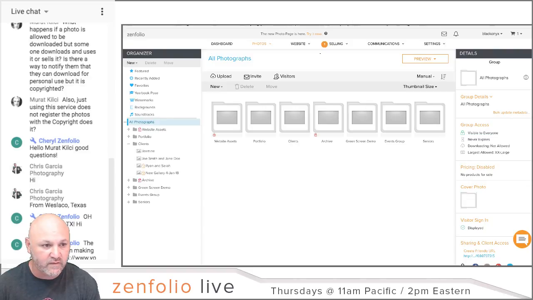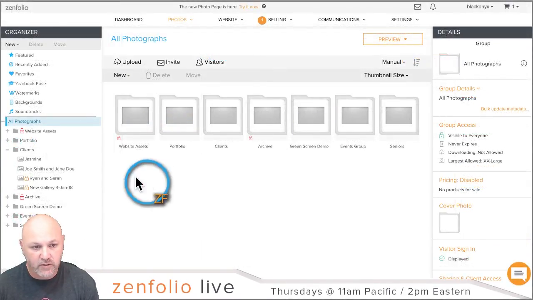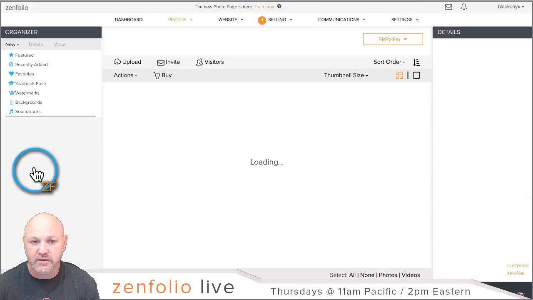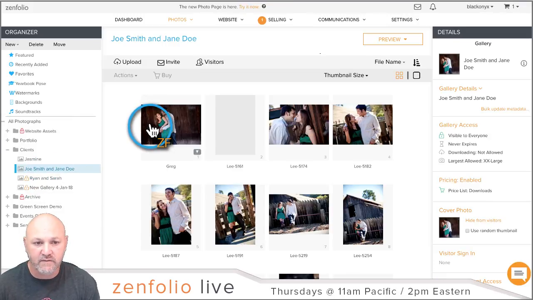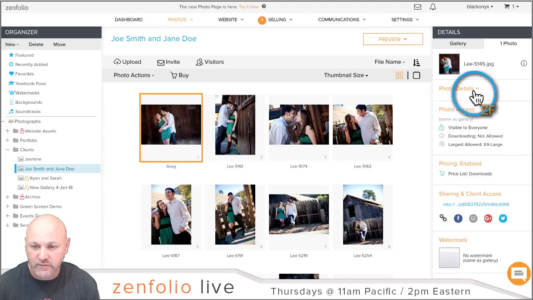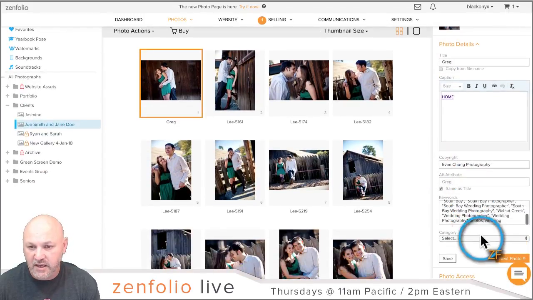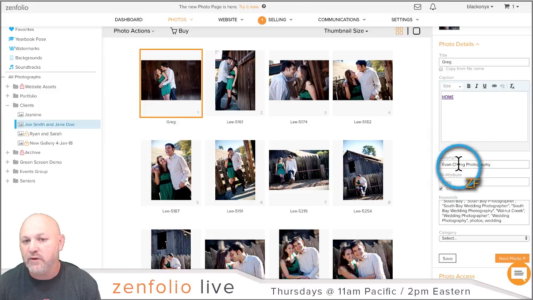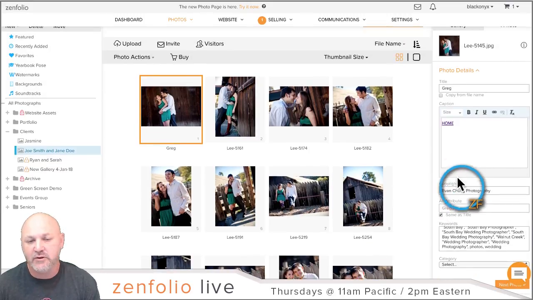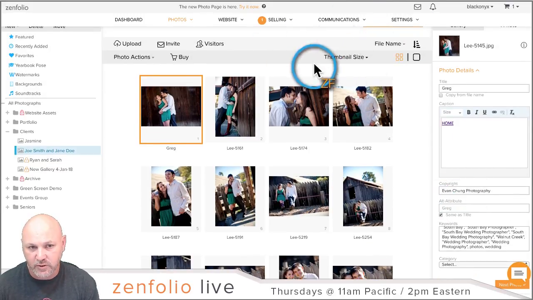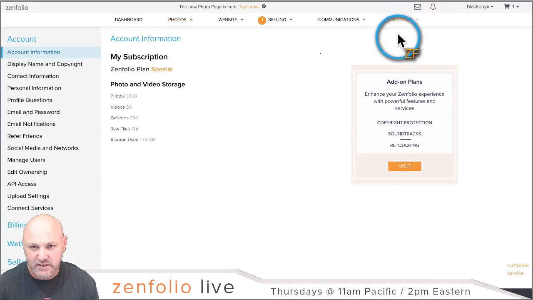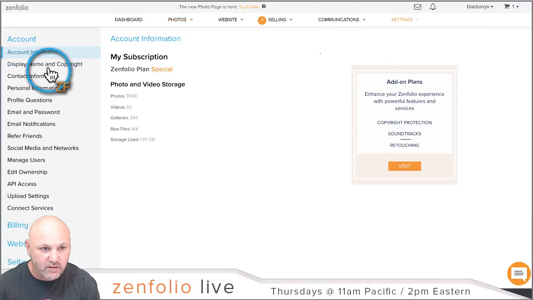So if you go into, let me just go right here. Let's go to this gallery really quick. And then click on any of these photos here. Over in photo details, there's a copyright section right here. And that is pulling from the camera. So these are from Evan Chung. So that copyright's pulling from his camera. But then you can also set up a copyright in Zenfolio as well. I think it's under settings and account. Let's see, somewhere under here.